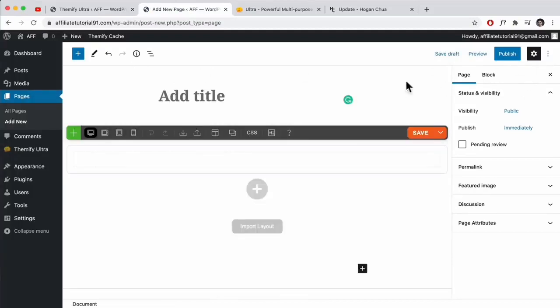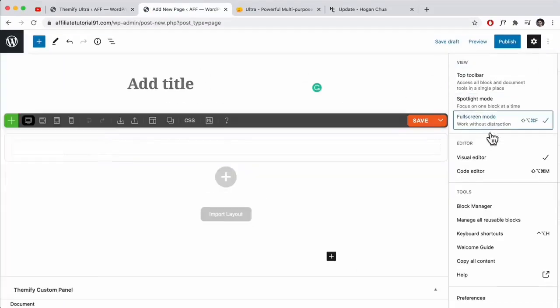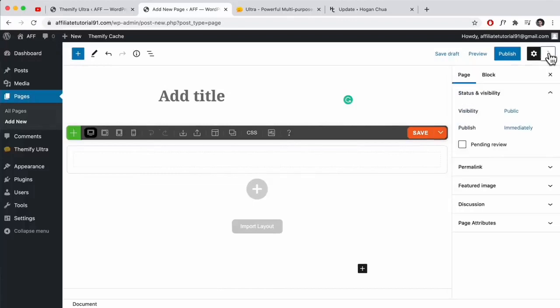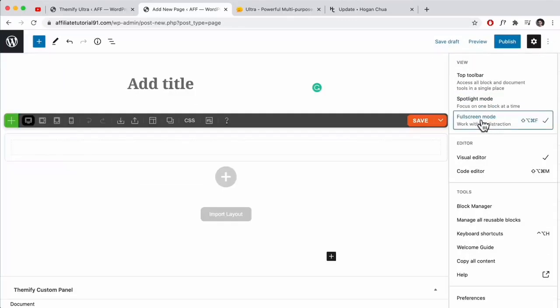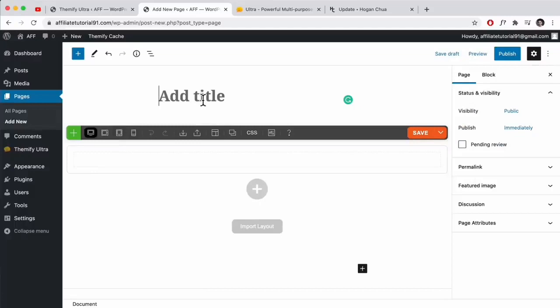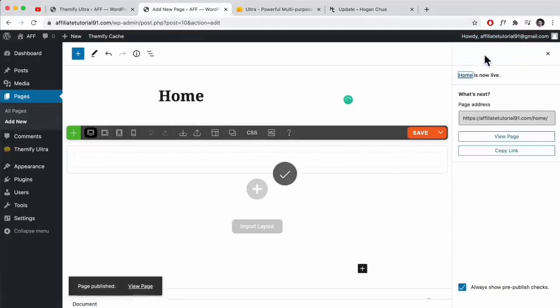Now, if we click on the 3 dots over here, it might look like this. I don't like this layout, I like to have it like this. So you can click on the 3 dots and deselect the full screen mode. The title is going to be home, and click on publish and publish again.